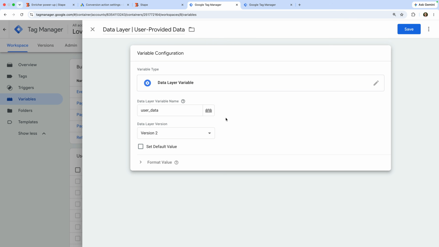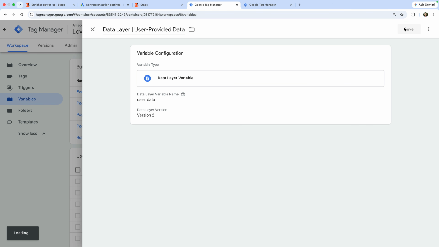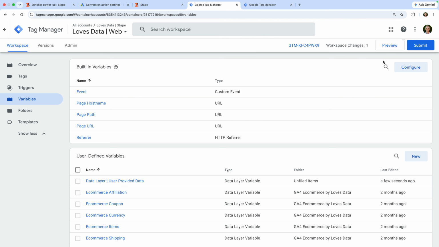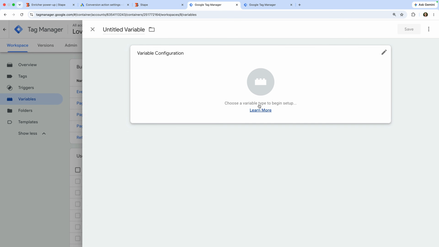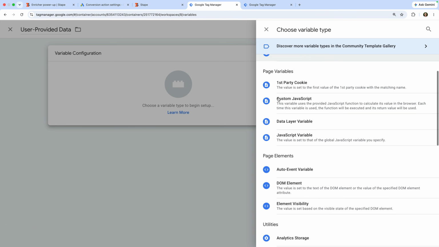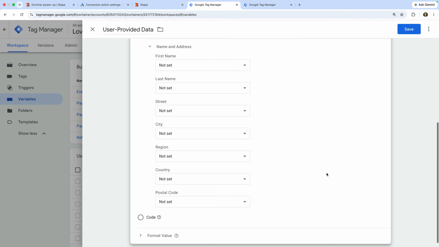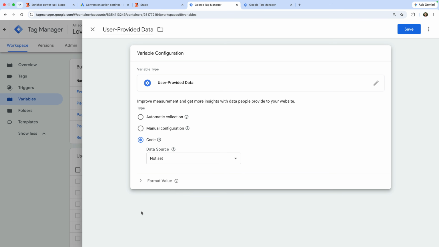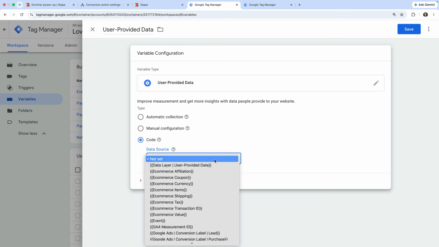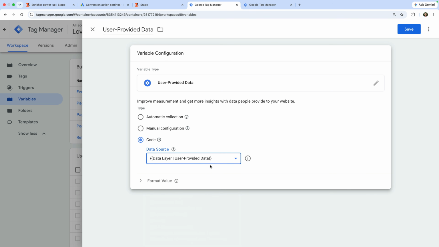This will capture all of the user data being pushed to the data layer by the website. Now let's save the variable. And we need to create one more variable, so let's click New again. Let's name this variable User Provided Data. Let's select Variable Configuration. And let's choose User Provided Data as the type. Now let's select Code. And using the drop-down, let's select the variable we just created. This variable will translate the user data from the data layer into a format that the Google Analytics tag can recognize and use. Okay, now we can save the variable.